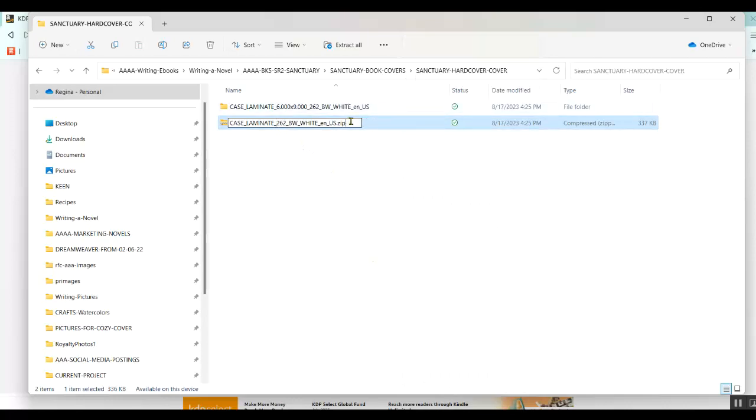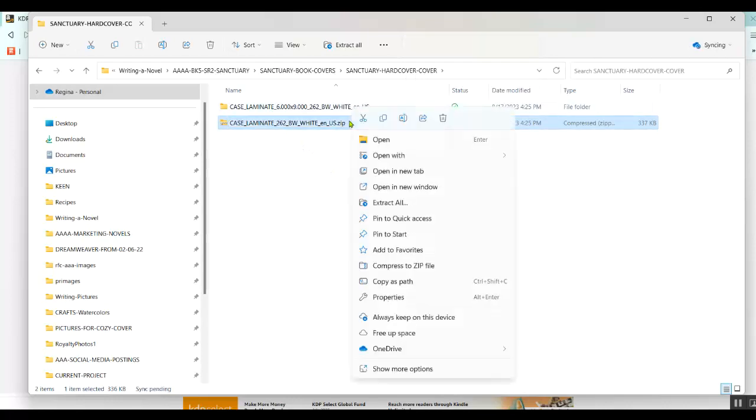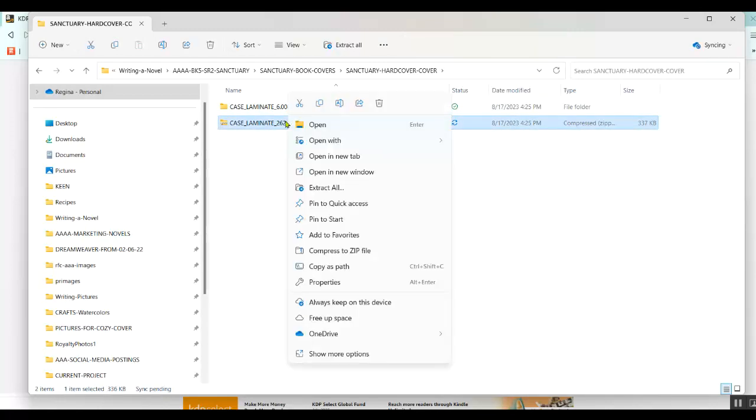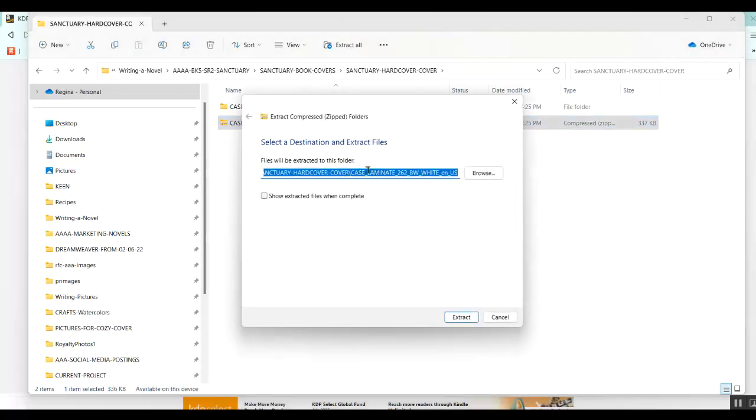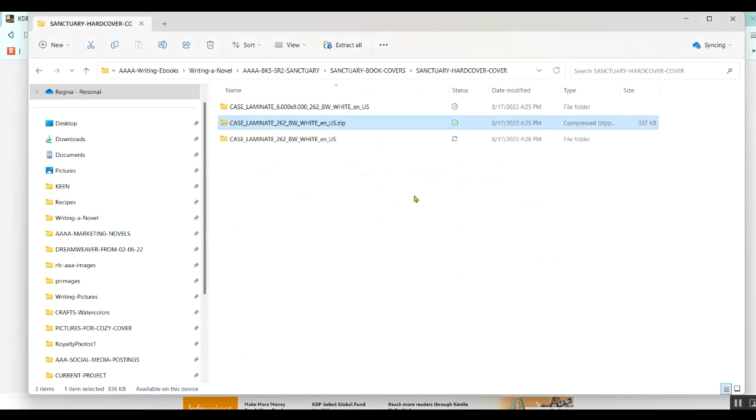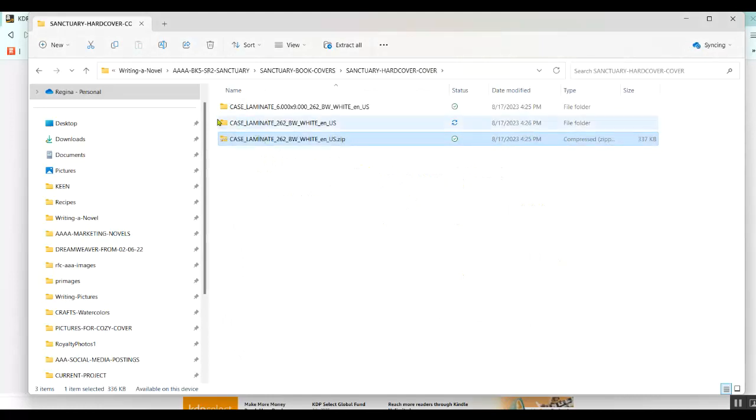All right, so let's see. Extract all. Let's see if this is, yeah, okay, that's good. Extract. All right, that's it. Sometimes the name that it throws up is a little bit too long. I don't know why, but anyway.